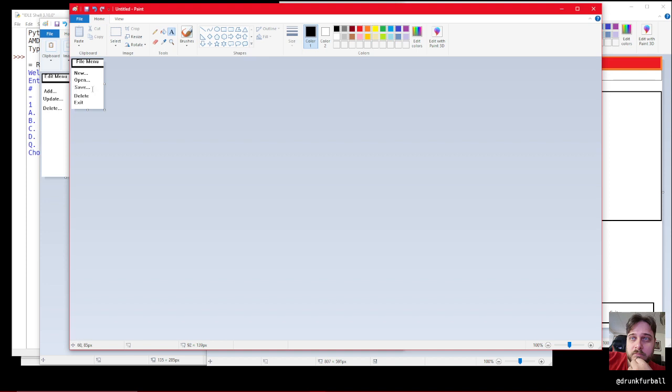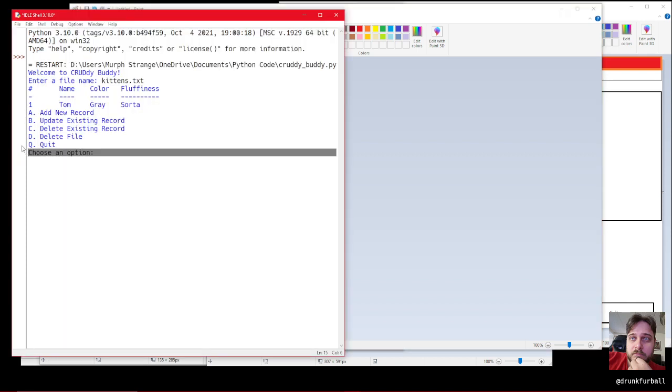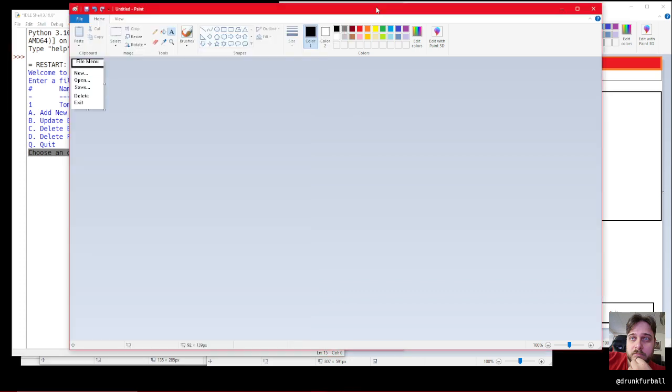Saving, we'll just rerun our action from the command line Cruddy Buddy, where it takes that file data that we have and rewrites it. You know, whatever updates get flushed to the actual file on the file system. So that's already handled.